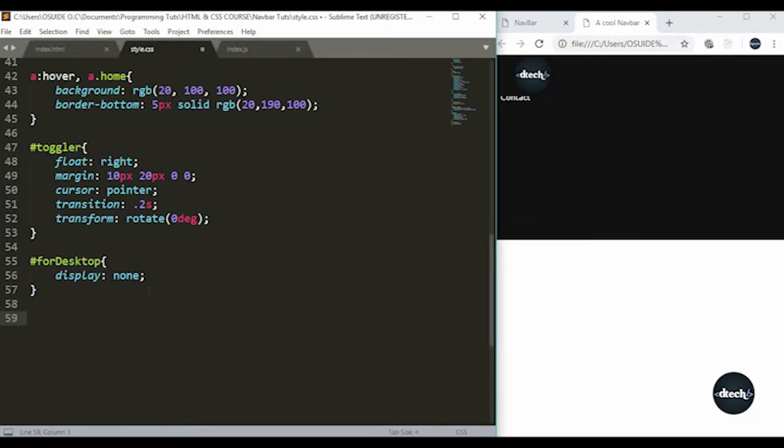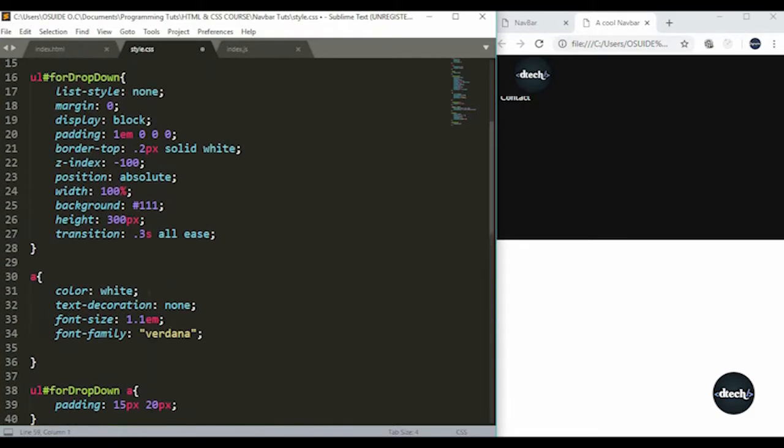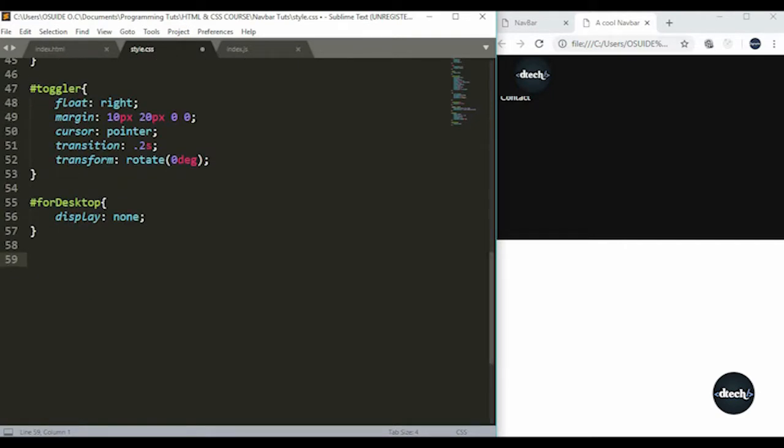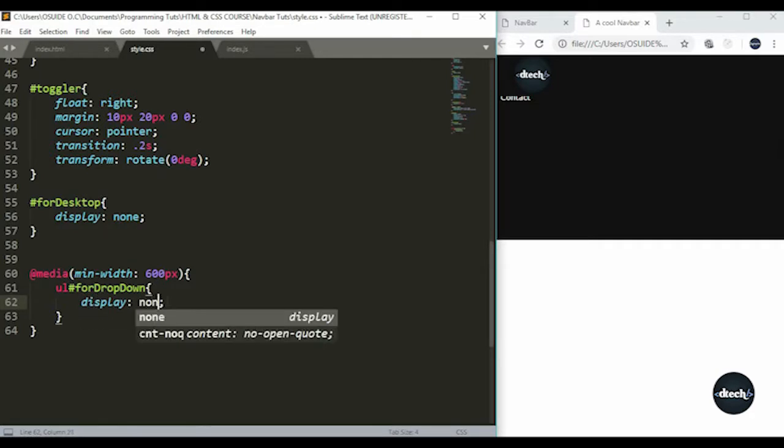So yeah, I think we're done with our styling for our mobile users. So I'm going to use a media query, at media min width of 600 pixels, and in this I'm going to style my UL for my dropdown, and the UL for my dropdown is meant to be seen only by mobile users. So in my desktop frame, which is above 600 pixels, I do not want to see it, so I'll give it a display of none.